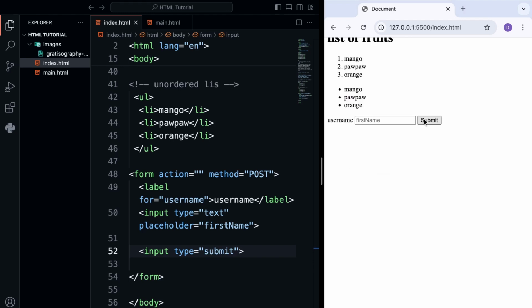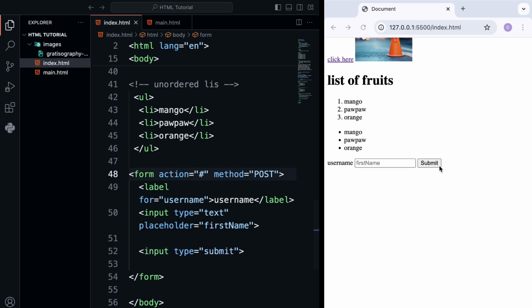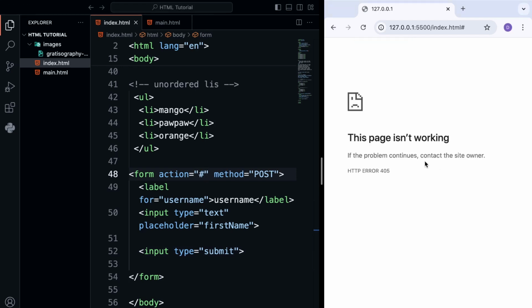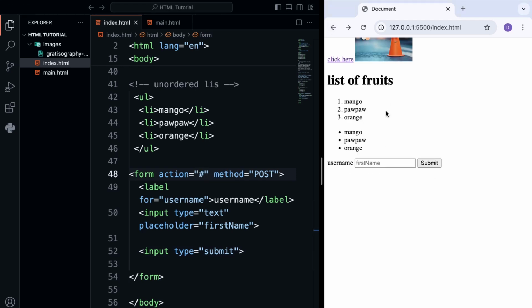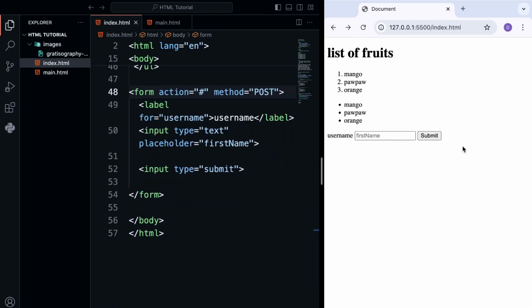By default, this submit button attempts to submit the form to a URL. As you can see, our form currently doesn't submit to any URL. So once you click on submit, it makes an attempt to submit the form, but in this case our form is not submitted to any backend URL. Now as you can see, it says submit, that's by default.